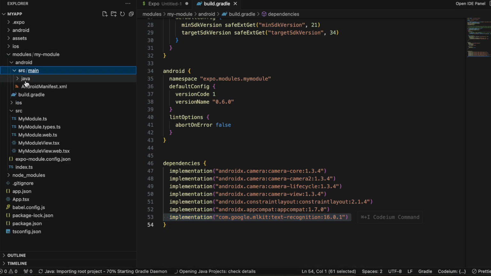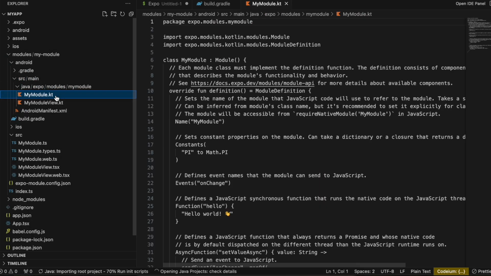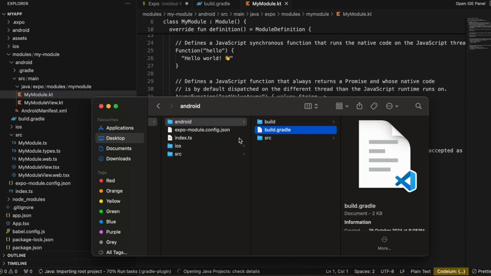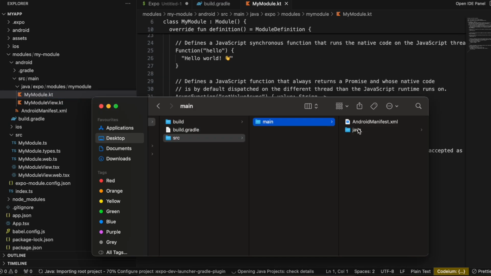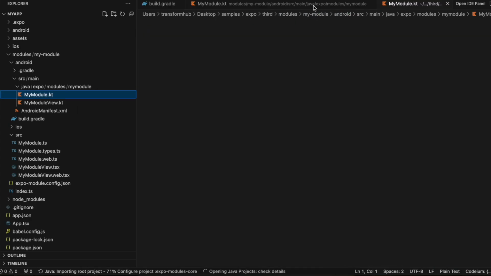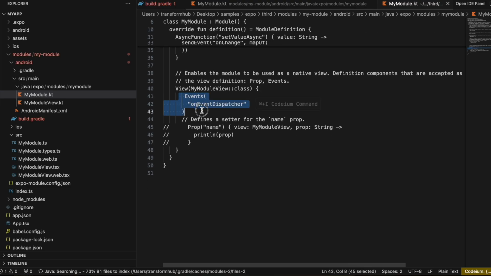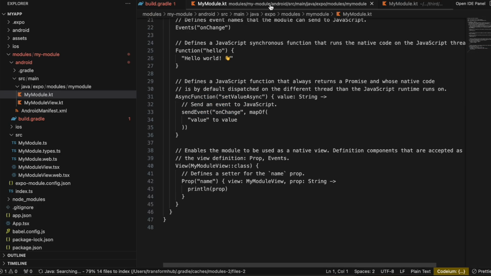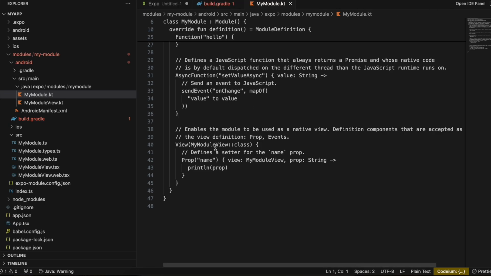Then we'll have to go to src java my module.kt, and firstly I'll go to src main java expo my module.kt, and from here we will have to copy this particular thing. So we have to tell our module view that we want this event dispatcher, and we will comment out this entire code which we have, because we are not really using it. So you will see something like this by default. You'll just have to comment this out. Okay, I'll just remove this, and we have to add this event dispatcher so our module view knows that we can use it.